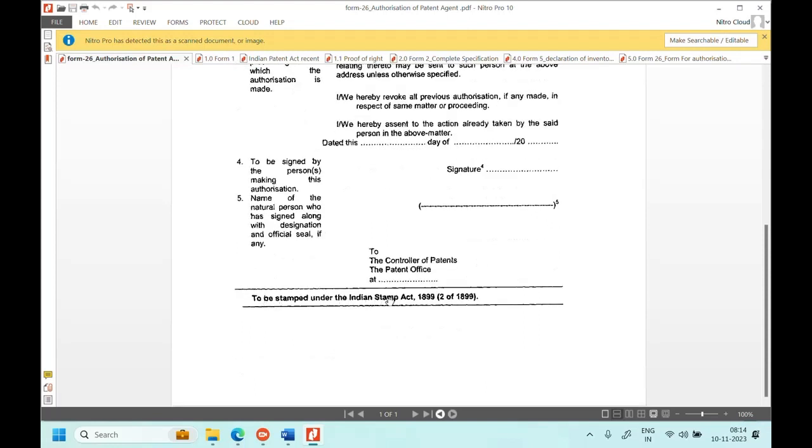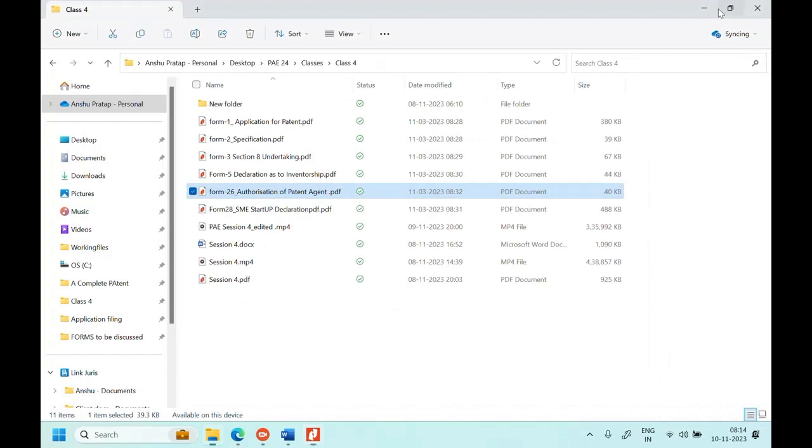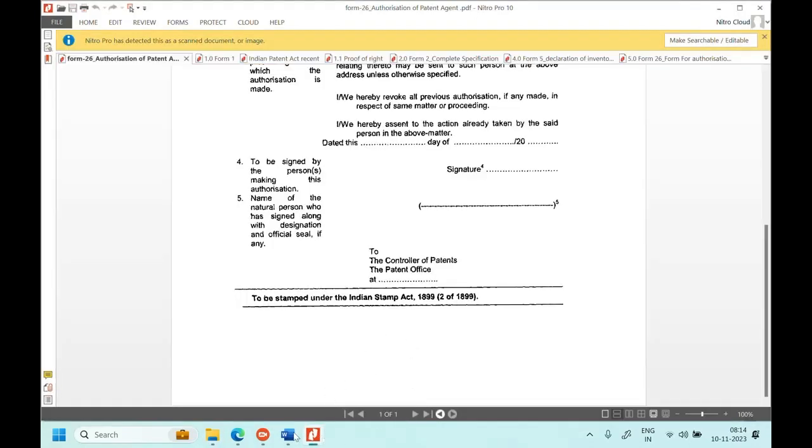And it is very important that it be stamped under the Indian Stamp Act. So it will be stamped as a power of attorney. Without stamping, this will not have any value, and you will face an objection from the patent office. This is how it is. Okay, done.